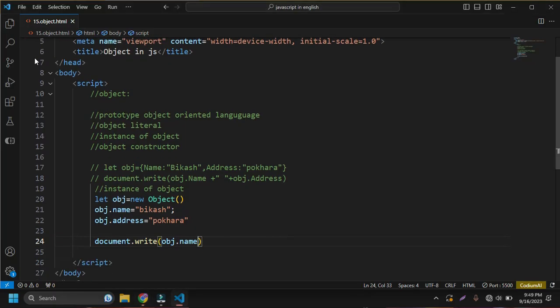This is the way to create the instance of an object and how we can display the value from the instance of the object. I'm creating this object using the new keyword, and I'm providing values using the dot operator, where obj is the reference variable, and I'm providing the name and the address as Pokhara. So this is another way to create an object in JavaScript.